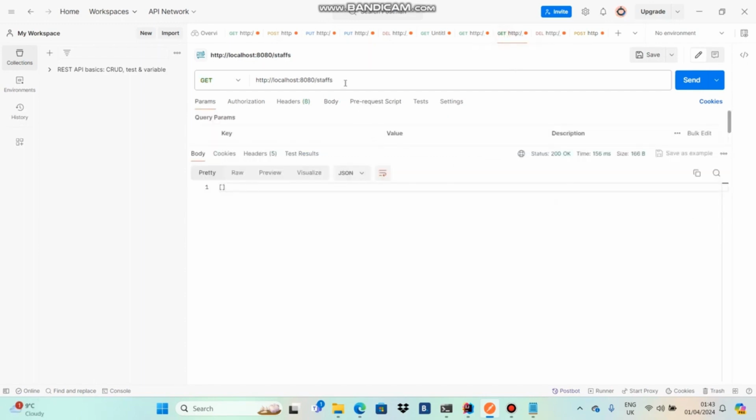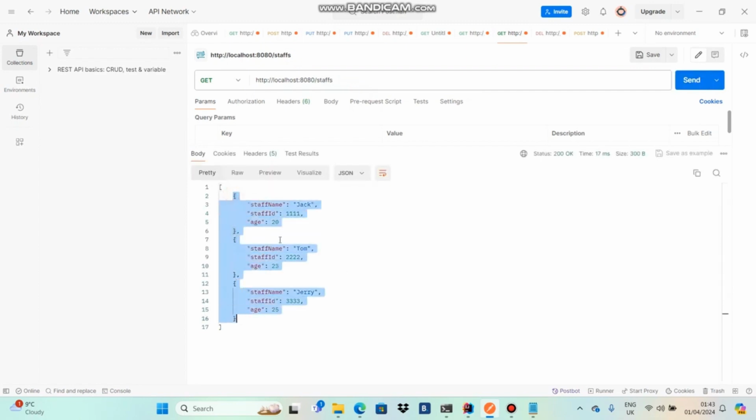I will go to the get call and I will try to access again all the staffs by hitting this endpoint. See, now you can see all the 3 members have been successfully added into the list. Jack is there with number 1111, Tom is with number 2222 and Jerry is with number 3333.